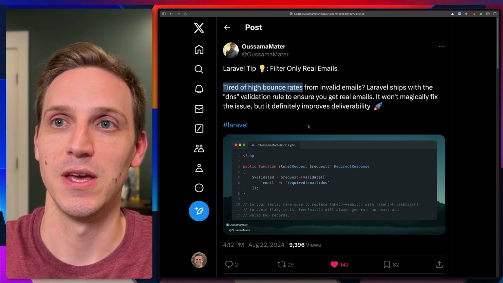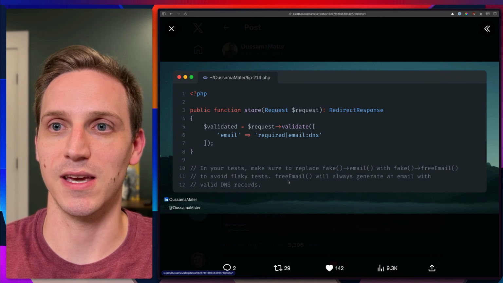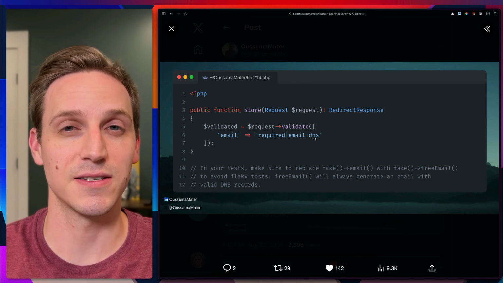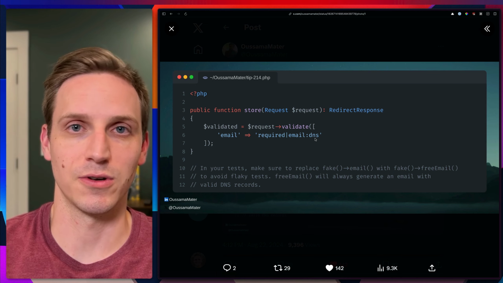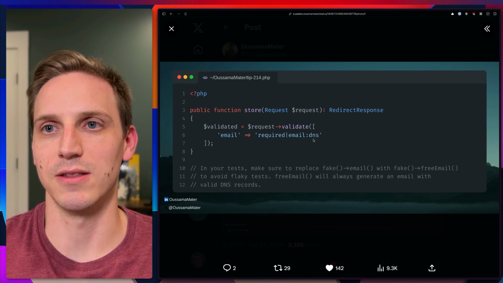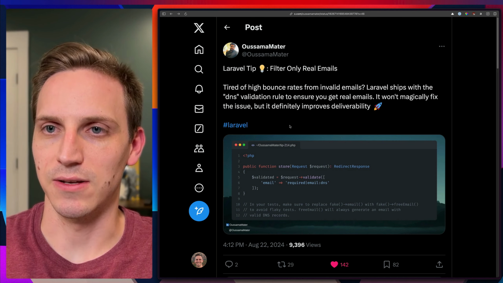Well, I didn't know about this until I saw Usama's tweet where he says that we can add the DNS validation to our email address in our controller or wherever you're validating. I'm doing it in the controller, so we'll go there. So let's go take a look at that.